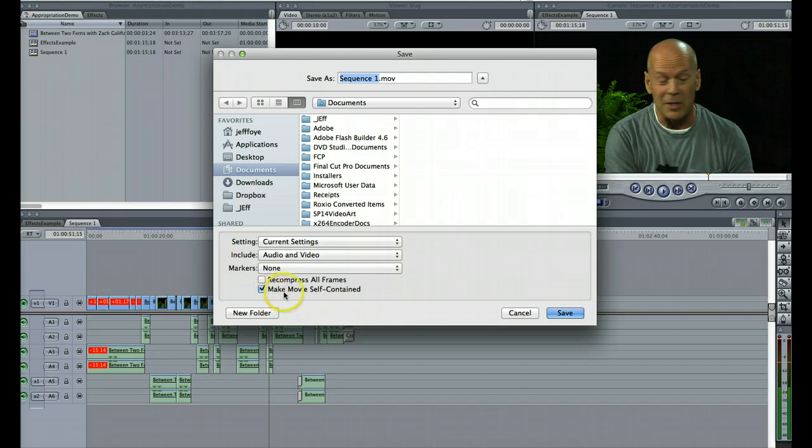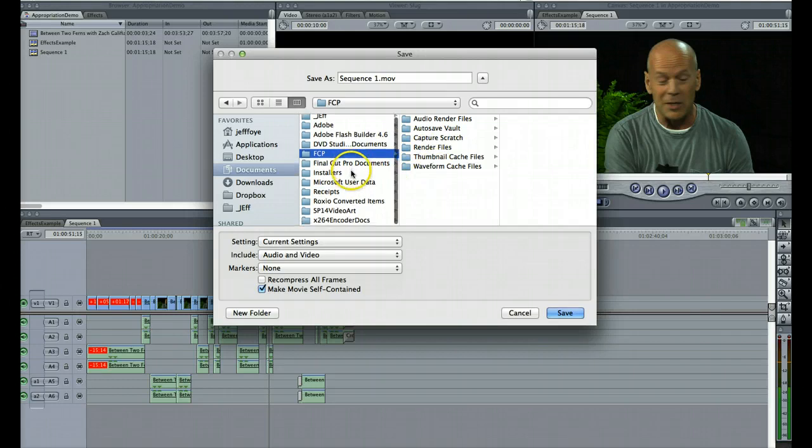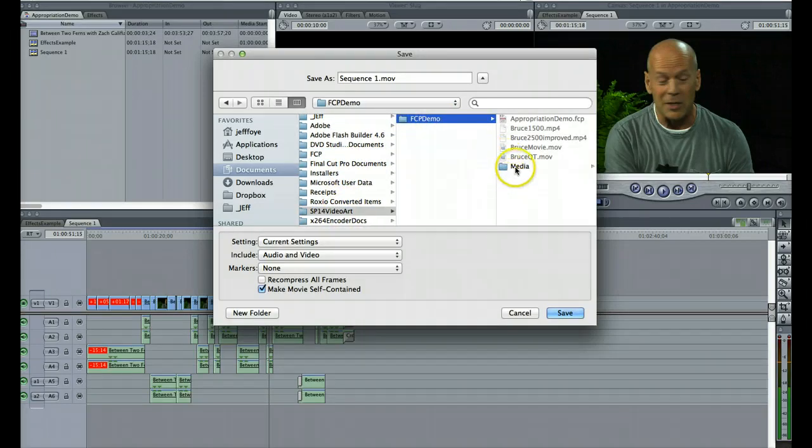The important thing I want to make sure is that I make my movie self-contained. I'm going to put it in my Spring 14 demo folder. I've already made it. There it says Bruce movie dot, so I'll call this Bruce movie. Current settings include audio and video, no markers, make movie self-contained. At this point, you would hit save. I've already made it, so I'm going to cancel.